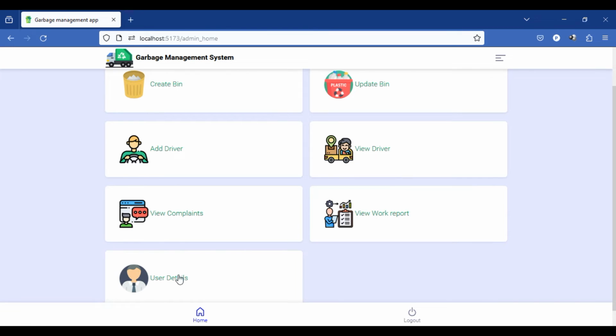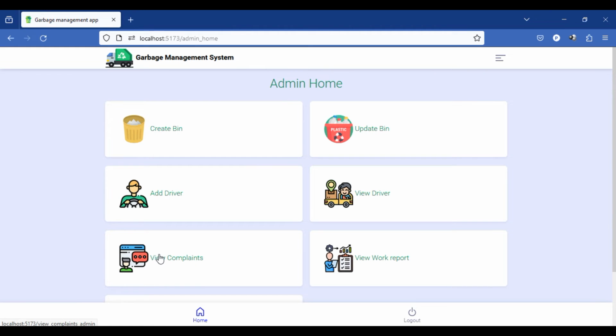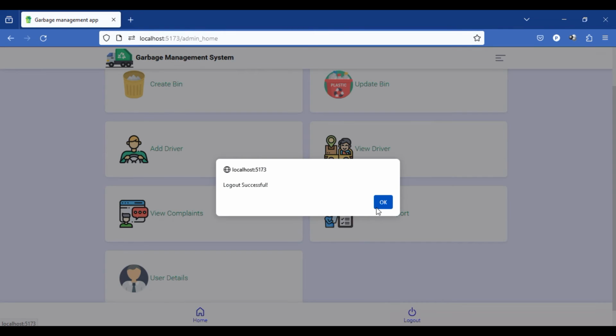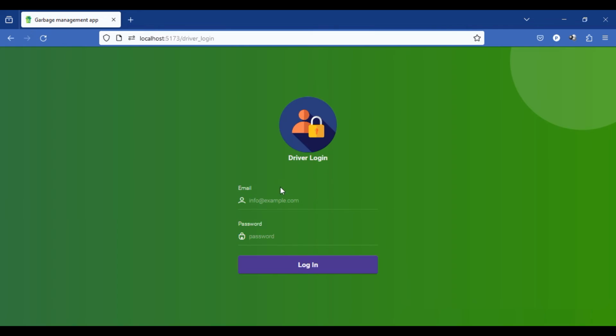Okay, so we will see the user details. So you can view the user details of who are all registered to this app. We will view the complaints and work report after the user module and driver module. So I'm just logging out from the admin module. Let's go for the driver module now.